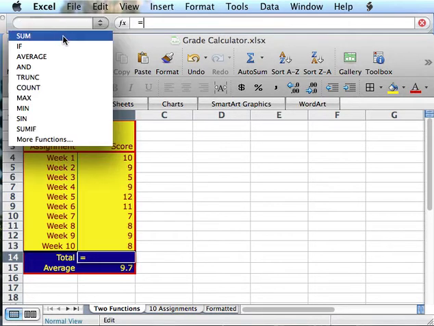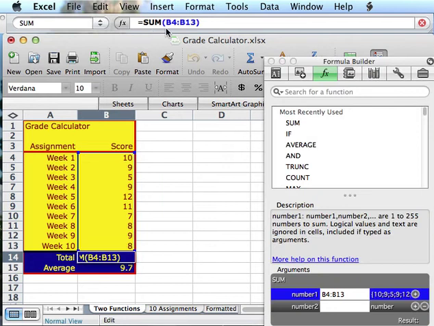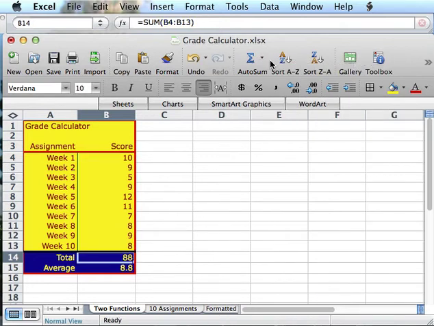By luck, the first thing that popped up is sum, and it's guessing for me to add everything from B4 to B13. Instead of a bunch of little boxes, it puts it in one big box. And it guessed correctly. Now don't forget the computer is guessing. You always have to be the deciding factor on what's right. But it's guessing that, and I hit enter, and I get 88.